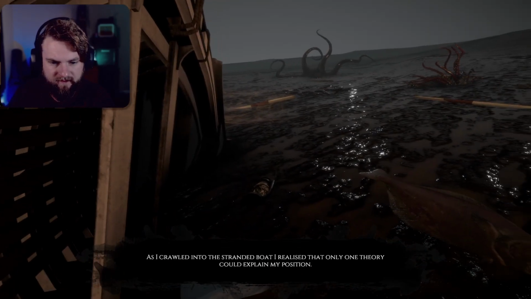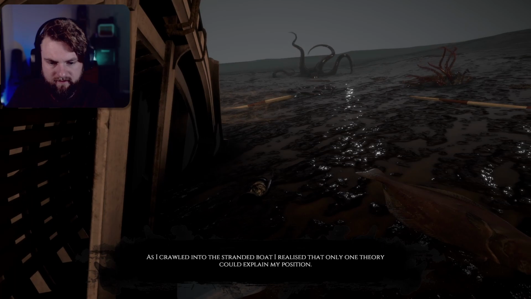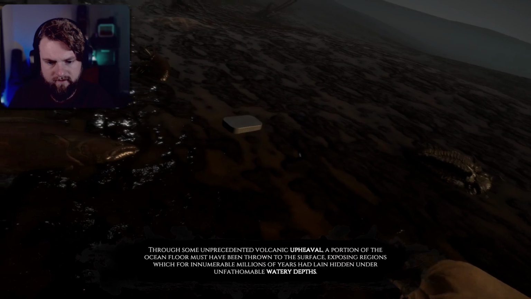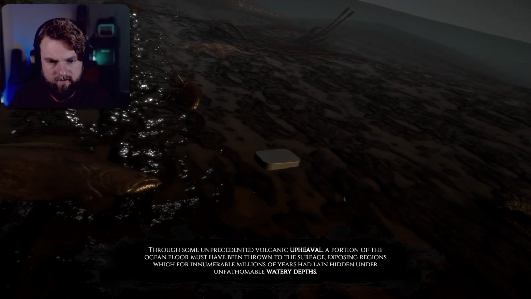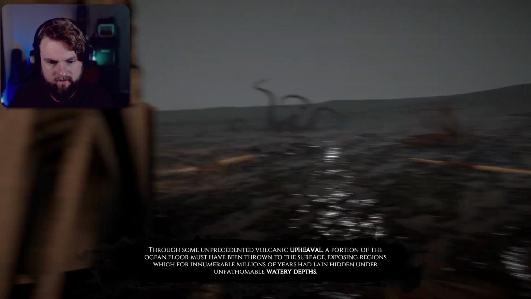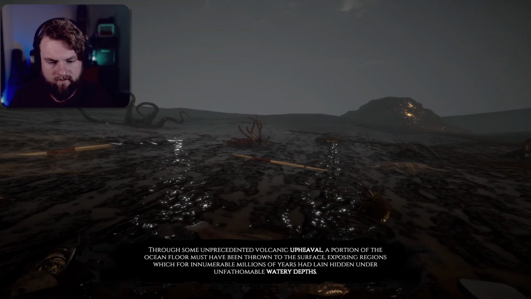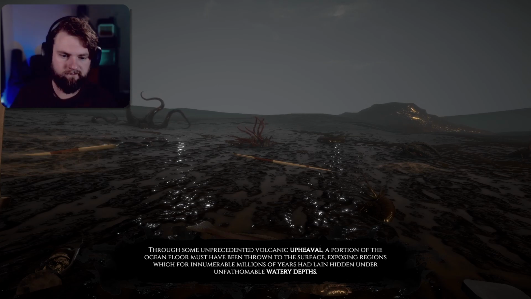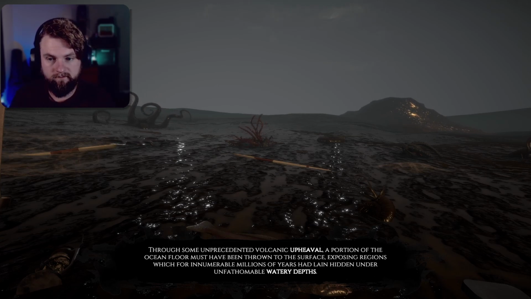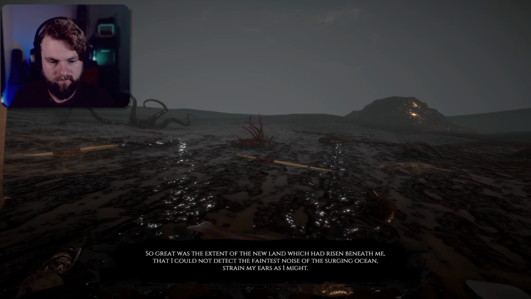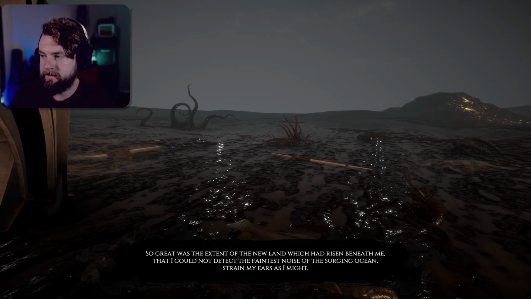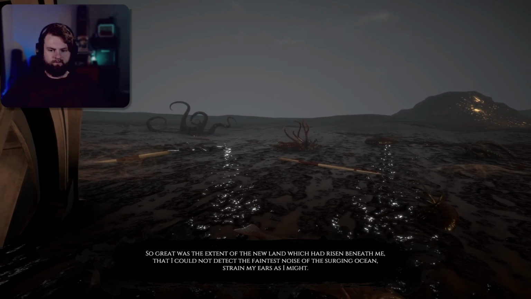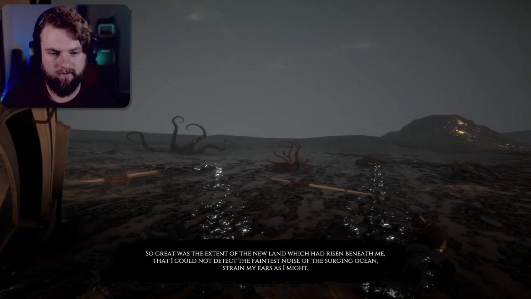As I crawled into the stranded boat, I realized that only one theory could explain my position. Through some unprecedented volcanic upheaval, a portion of the ocean floor must have been thrown to the surface, exposing regions which for innumerable millions of years had lain hidden under unfathomable watery depths. So great was the extent of the new land which had risen beneath me that I could not detect the faintest noise of the surging ocean, straining my ears as I might.